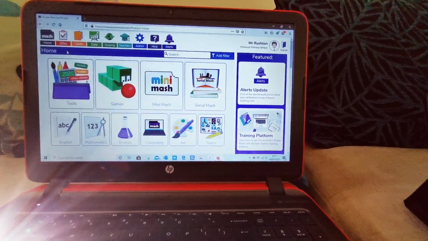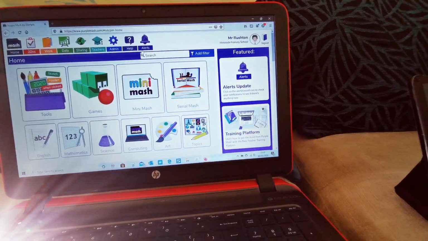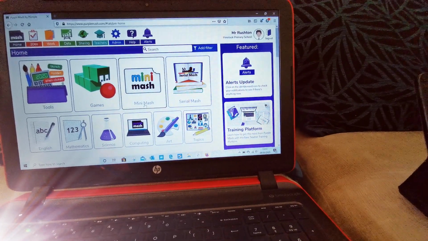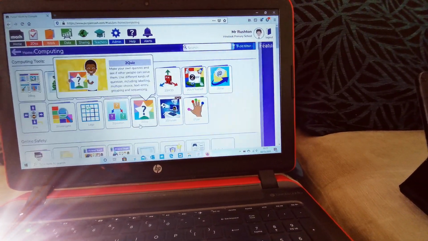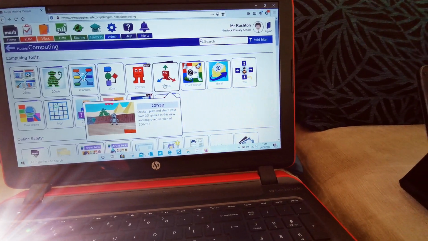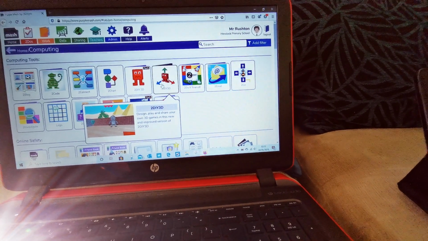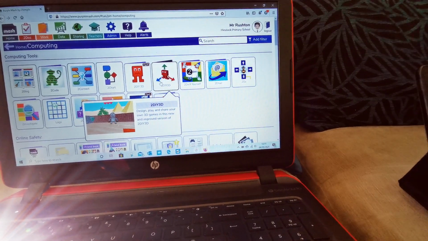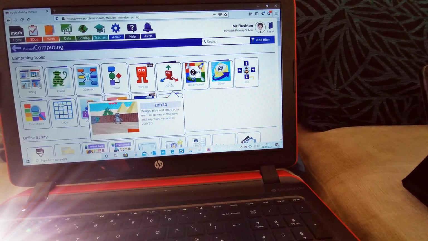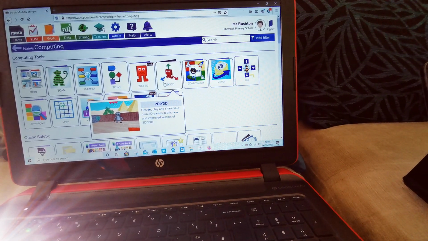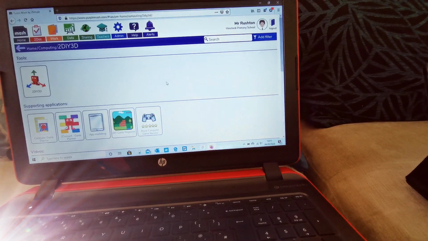For today's task, if you go to your alerts up here, that's where you'll find the to do to play my game. But I will go in through this system just to show you. In computing, it's all done through this particular element here. It's 2DIY 3D, the latest version, as opposed to this one. It's this one we're using, the one with the monster and the arrows. So we click on here.